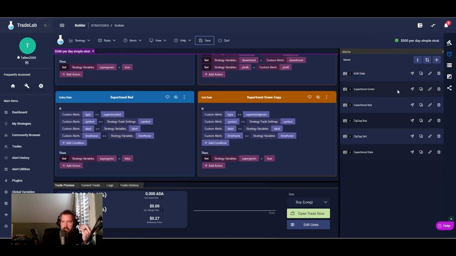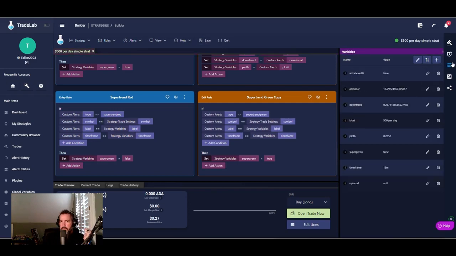Okay. So since we are red right now, we're going to leave this the way it is. That's good. Now we need to set up our entry rules.